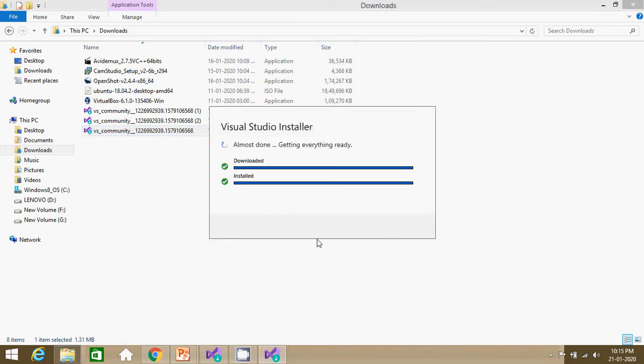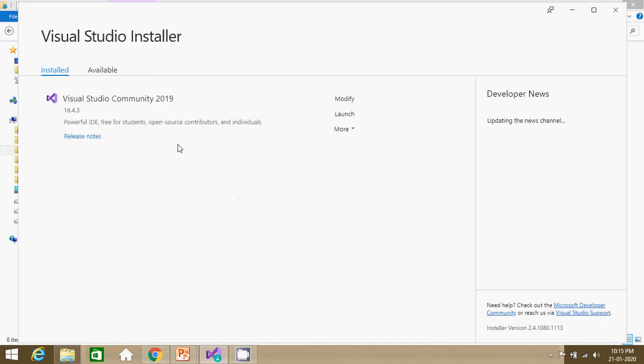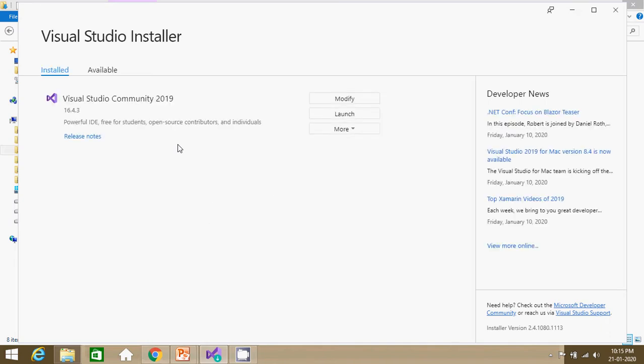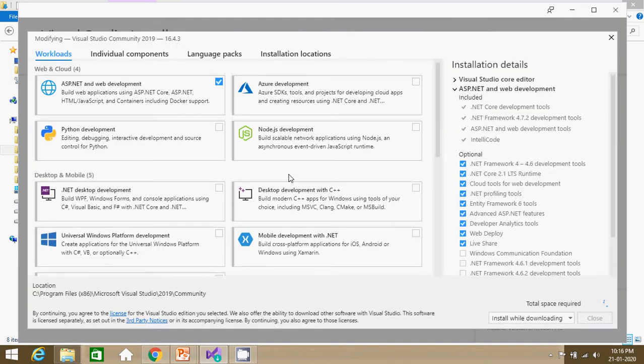You just have to follow the wizard. You will get a similar kind of screen, where it will automatically download its dependencies and install simultaneously. Once it's done, the setup is done. The next step is a screen where you have to choose the workloads. What do we mean by workloads? From 2017 onwards the setup process has changed.